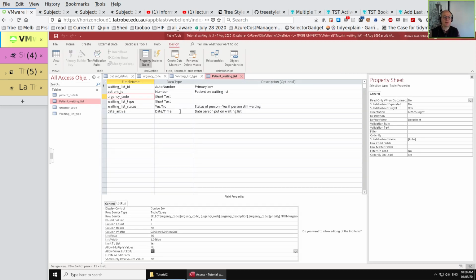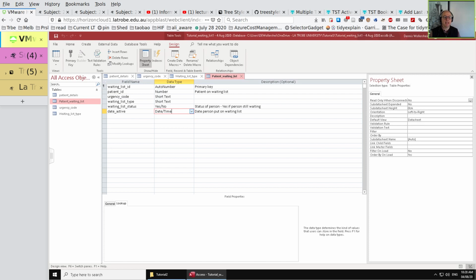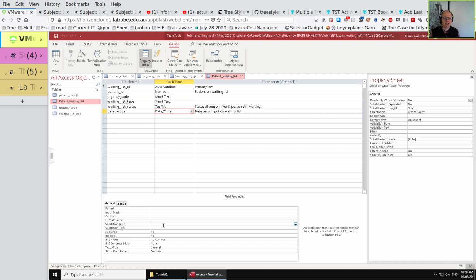What's the other problem? It's the date problem. So how do we make it so that the date is correct? Well, first thing is, what's the business rule? So let's say they can't put a date in that's over a year old. So how do we do that? We say validation rule, and there's a little formula you can put in here. So we can say greater than now means that it has to be past today, past the current time.